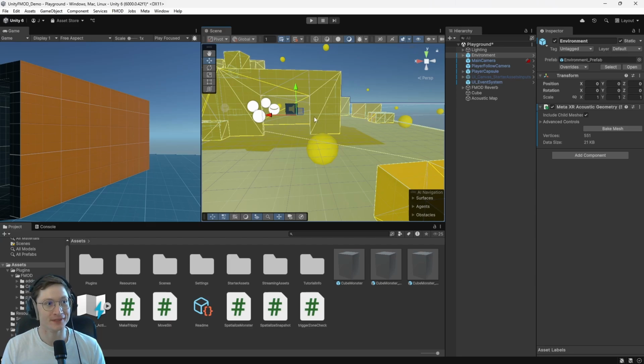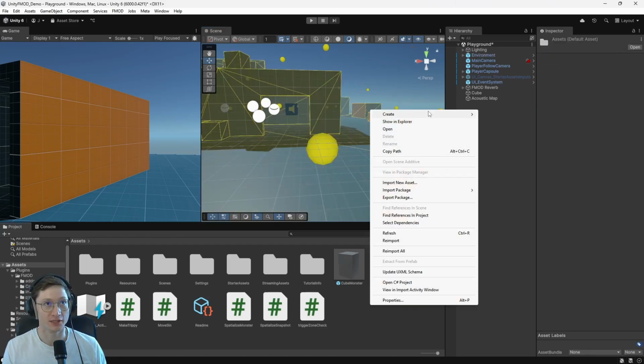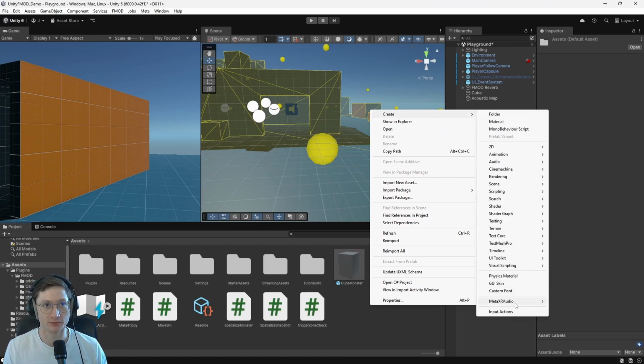And now we sort of get to the interesting part, because we now can define custom materials and assign them to objects in our game world. So those objects in the game world have some sort of acoustic properties. With the Meta SDK installed, we have this option of creating an acoustic material properties scriptable object inside of Unity.